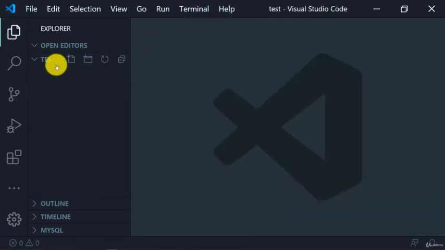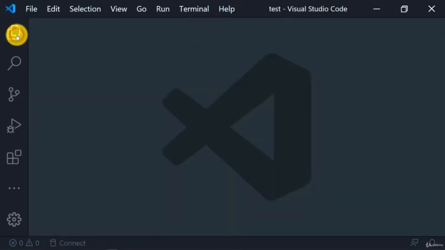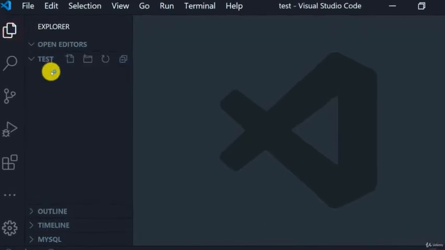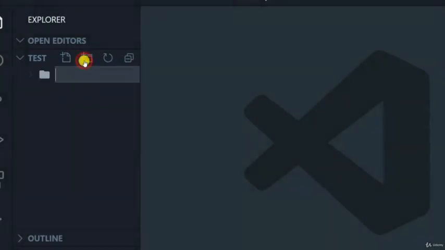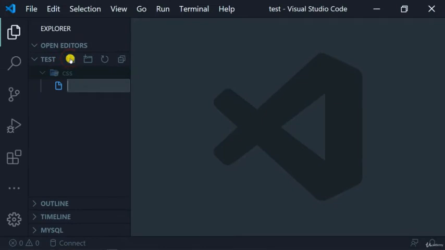When you hover over, you see this is our Explorer tab. When you open it, you see the test folder that we created. You can create files here and also folders inside the folder that you've just created. For example, let's create a folder and call it CSS and then press enter. Inside CSS, we can drop it down and then create another file, call it style.css.